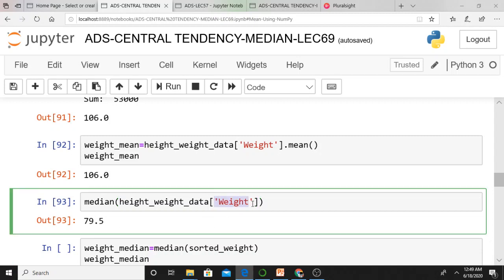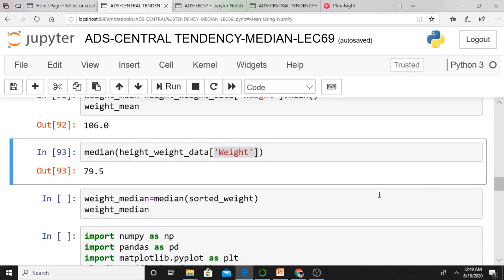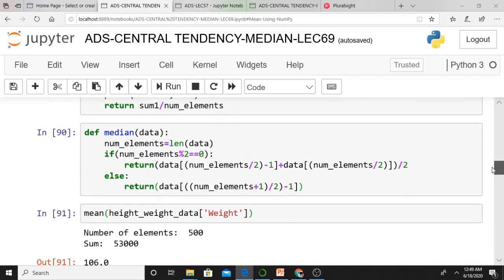This weight is unsorted. It is not in sorted manner. With the unsorted array you are passing, it will calculate the median for the unsorted array. This 79.5 is not correct. Therefore, I already sorted this one and stored it in a separate variable name.